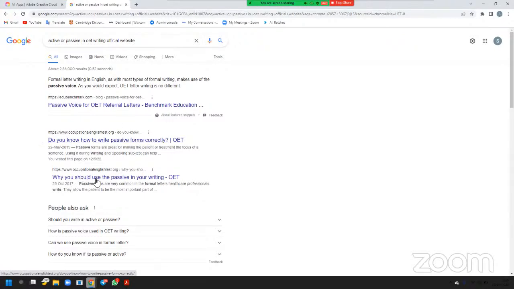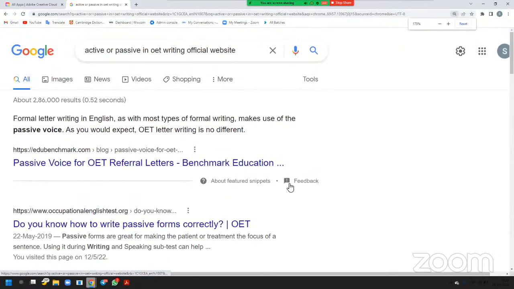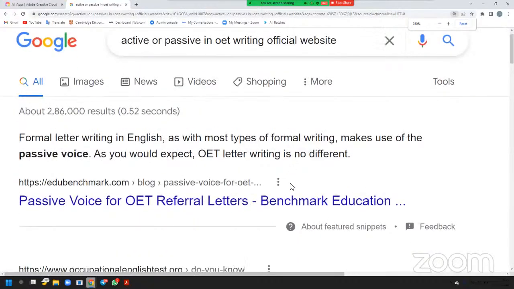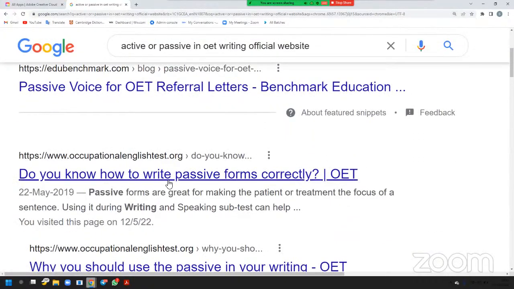Then next one, why you should use passive voice in your writing? That means you should use the passive in your writing. So see there, I made it bold. Do you know how to write passive forms correctly? That means you have to write passive forms correctly. Do you know that? There are 3 sentences in this. You have to write passive forms. You have to write passive forms correctly. Do you know how to write passive forms correctly? These are the 3 things you have to learn here.